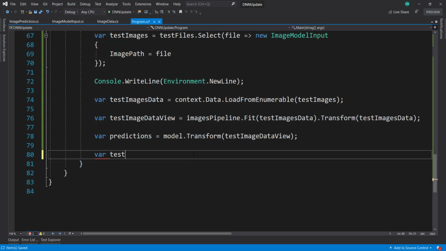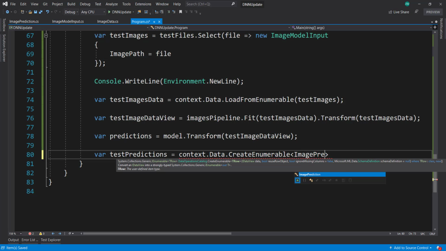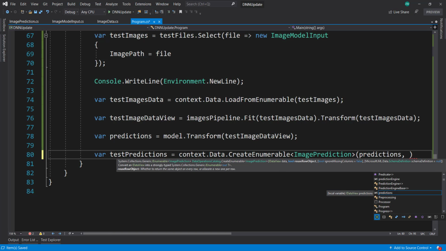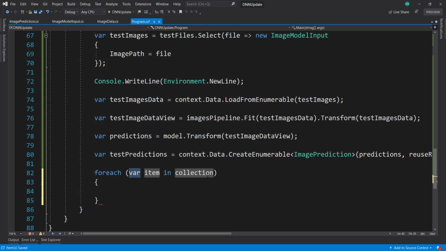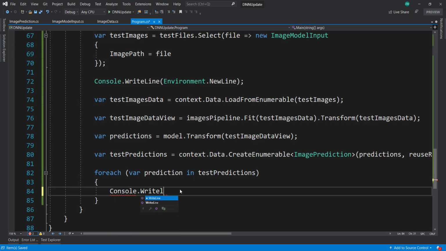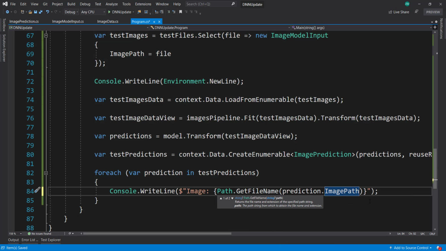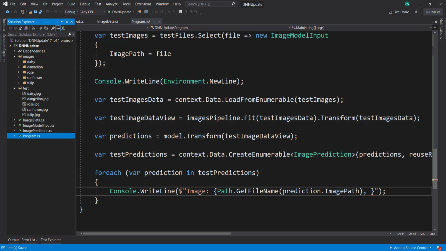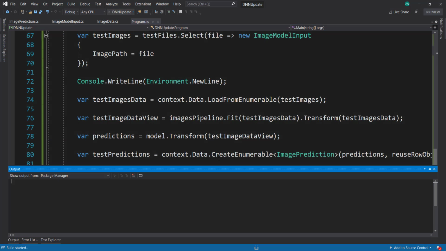Now we can get our test predictions by using context.Data.CreateEnumerable. It's going to be ImagePrediction. We pass in our predictions and set reuseRowObject to false. Now we have an enumerable of our predictions. We can loop over those. So for each prediction in test predictions, and here we can just Console.WriteLine. And so for our image, Path.GetFileName on our prediction.ImagePath. So it gets the file name from the image path, which by the way, the file name contains what the correct label is, and then our predicted label from prediction.PredictedLabel. So let's run this and see how it works.